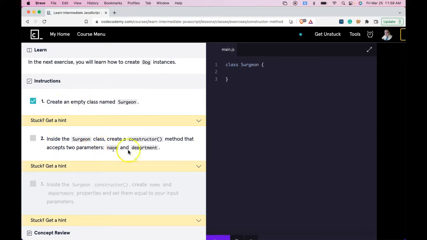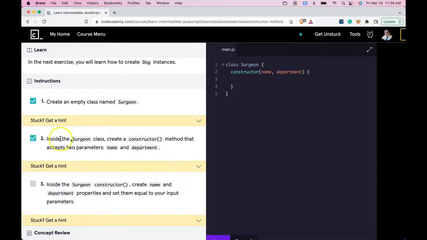Inside the Surgeon class, create a constructor method that accepts two parameters, name and department. Let's do it here. Let's run it. We do pass.